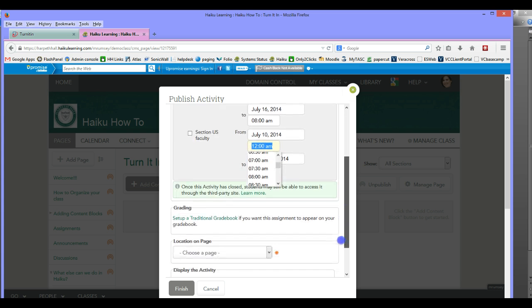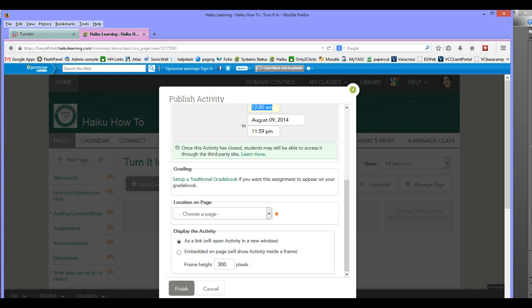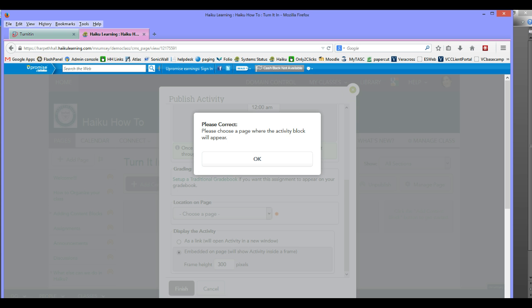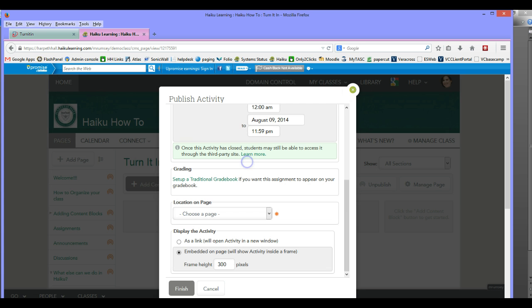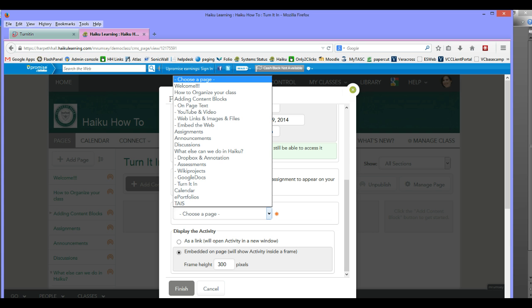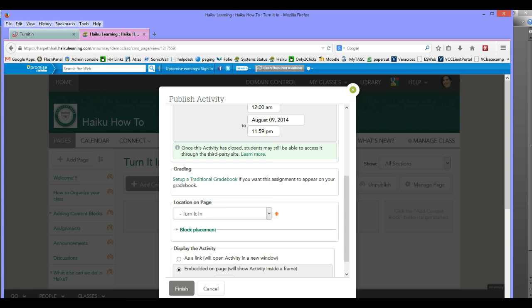So I'm going to scroll down just a little bit. Here you can have a link, so it'll open a separate window, or I want to embed mine right in the page. Sorry, I need to choose a page where it's going to appear. So I'm going to put it on the Turnitin page. And then I'm going to click Finish.